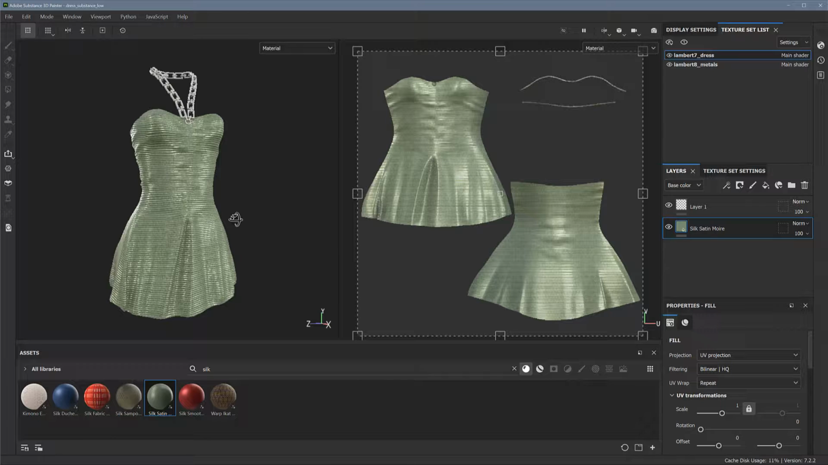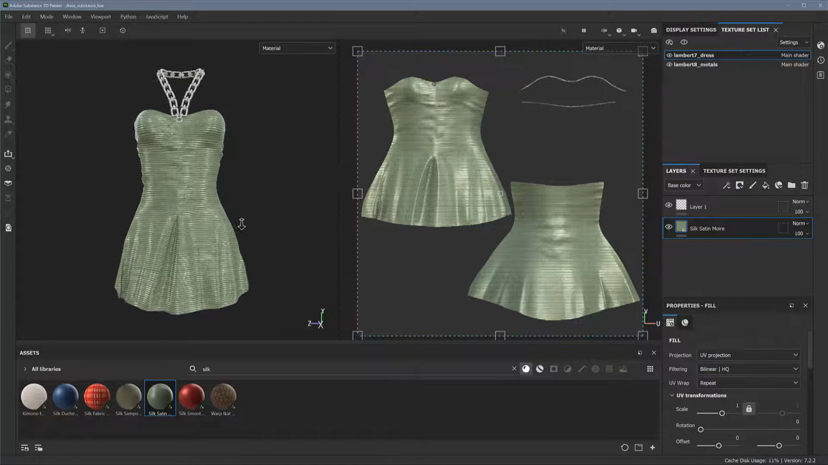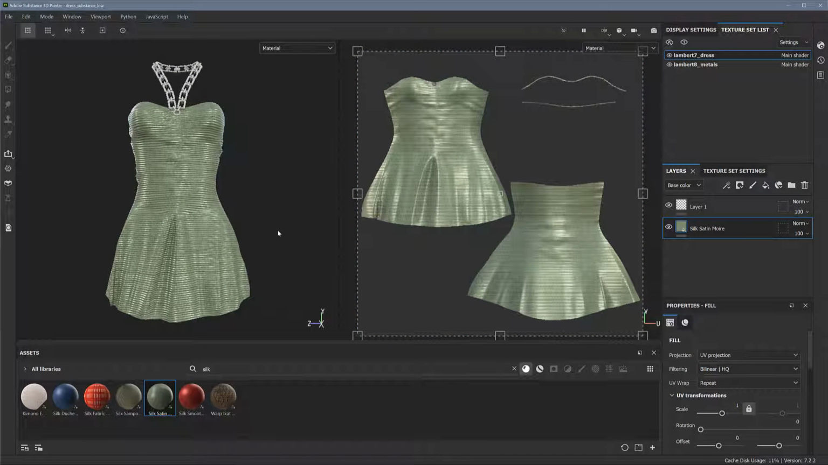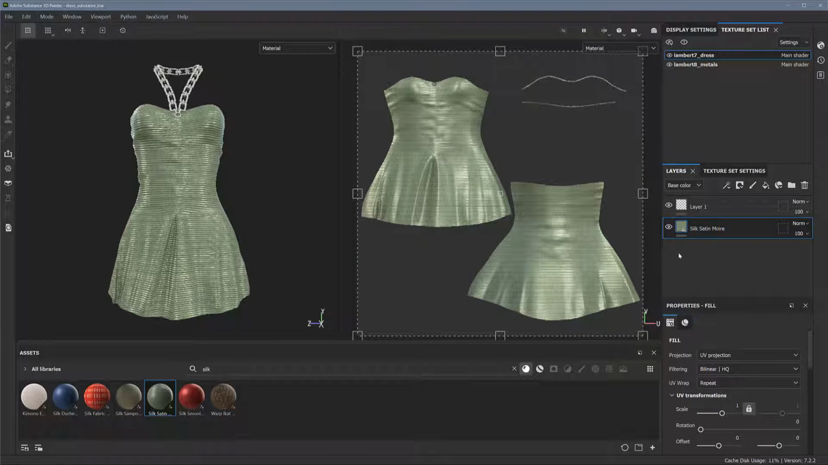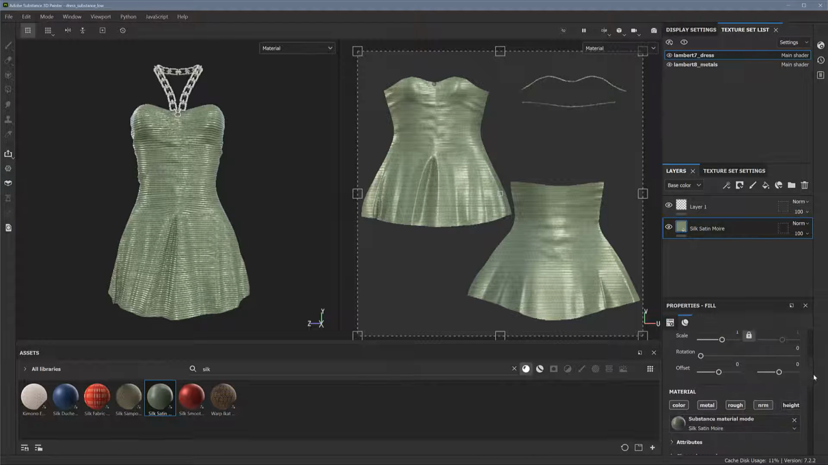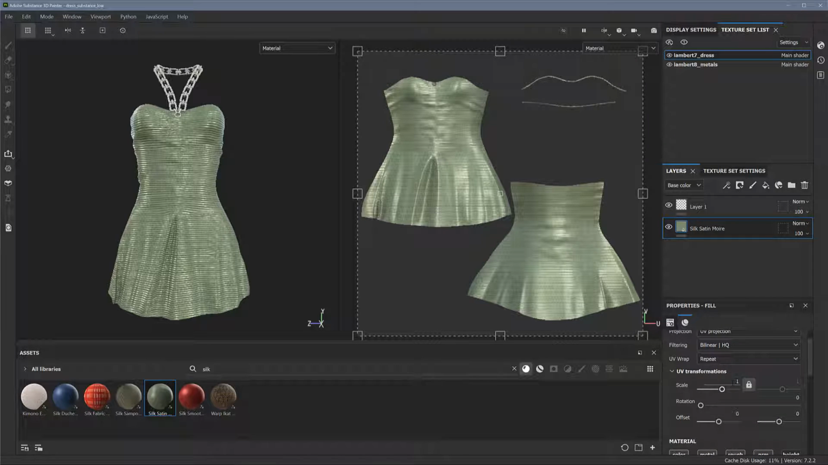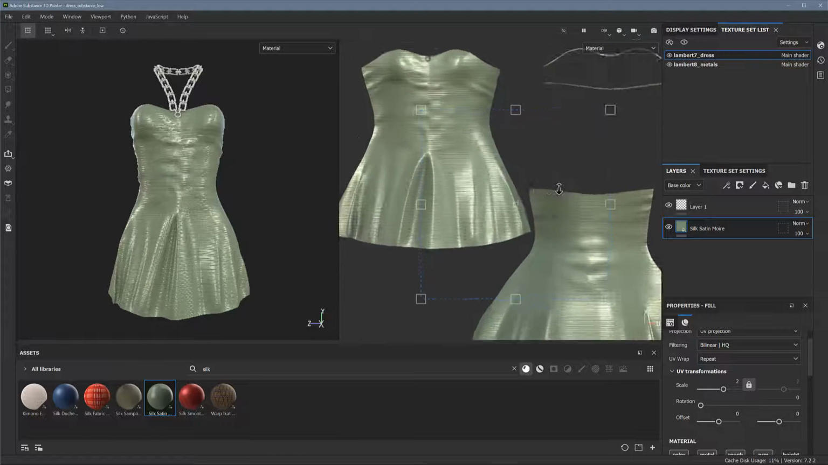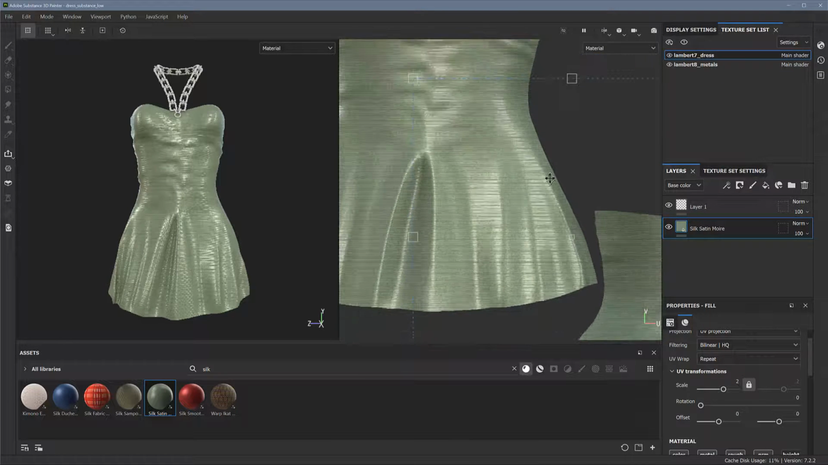It's not impossible, but you see that also the lights and everything, it gets a very realistic look with just a few steps without much even done to it. Now if I click on the satin, I can change the scale. Let's set this to 2, and you see it's like finer.